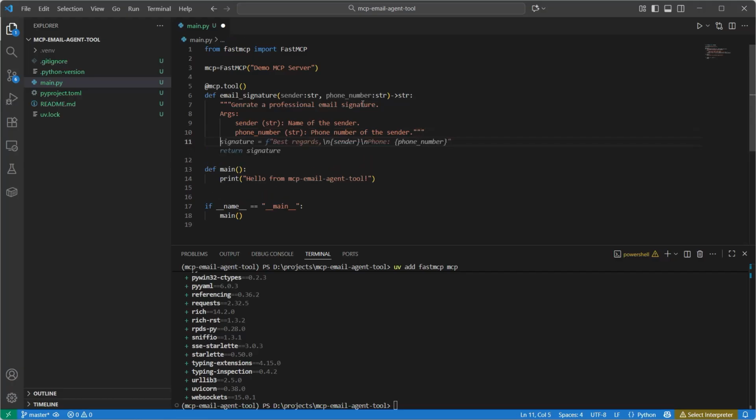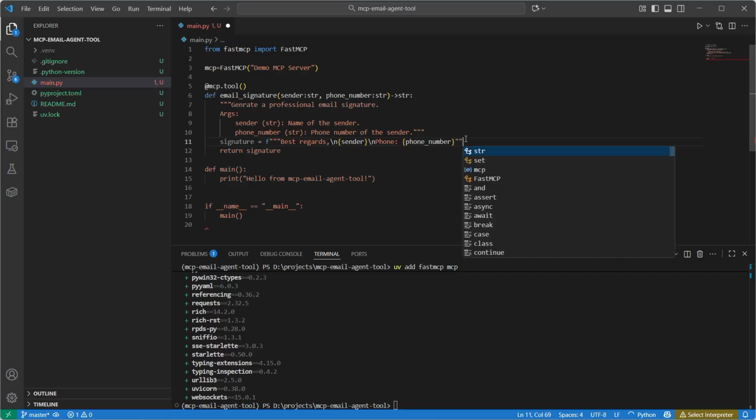So let's say the signature says best regards, phone number. Whatever it is suggesting, I can go with that, or if you want to format it a different way, you can do that also. So let me do one thing: it says best regards, and let me format it this way, it will be more convenient in fact.